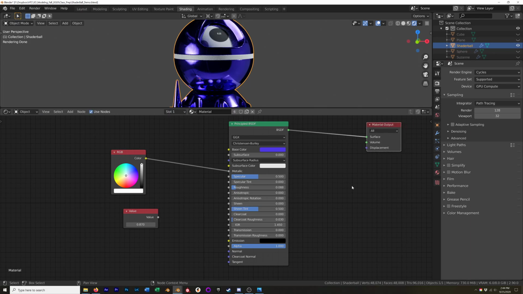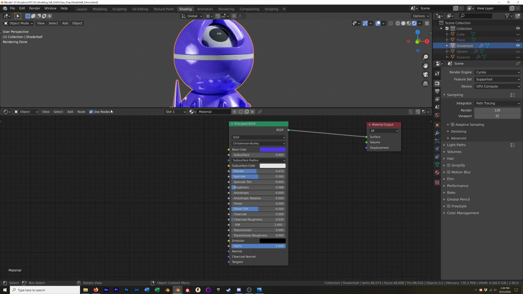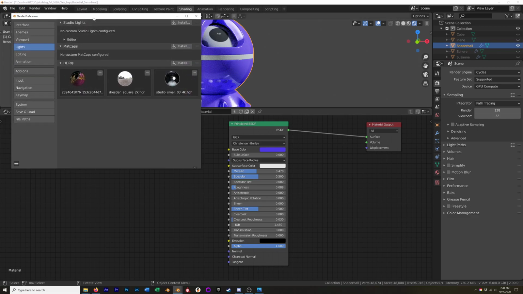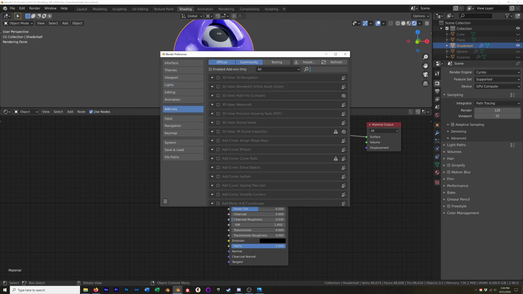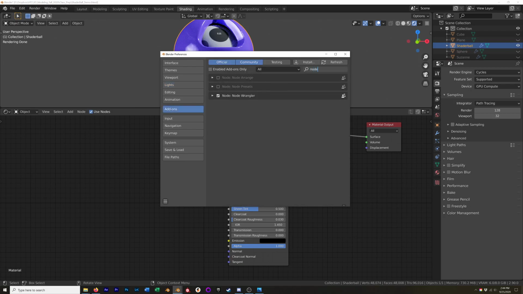Now, we can also add a whole lot more nodes. And before I do that, I know I added a couple already. We're going to delete those for now. Before I do that, I want to enable one add-on. So I'm going to go to Edit, Preferences, go to my add-ons, and just make sure that I have Node Wrangler enabled. It's packaged with Blender by default. So just search for Node, it'll pop up. Just check the box and it'll automatically and immediately be activated.